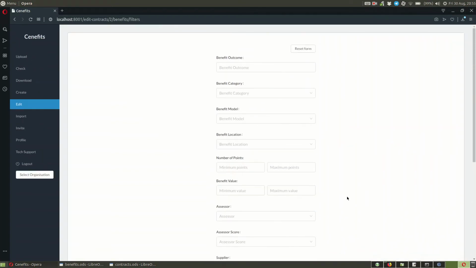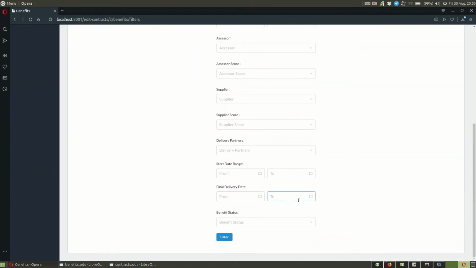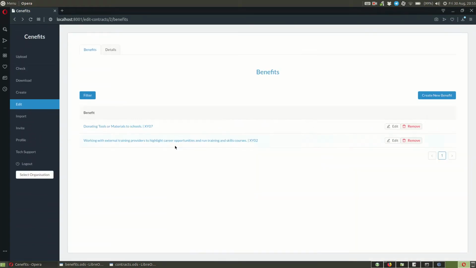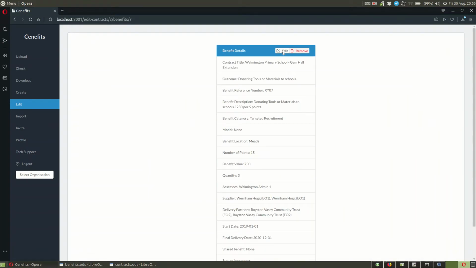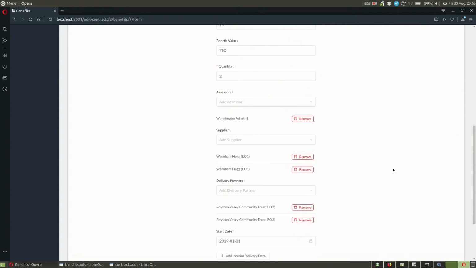I guess the most common ones are probably just going to be the benefit outcome, or maybe the supplier if you're looking for something in particular, or a date range, or maybe you're just wanting to find the ones that are delayed. So there are a number of reasons you might want to use the filter. And then you can click on an individual benefit and have a look at it, see the details, and click on edit to change the fields inside it.